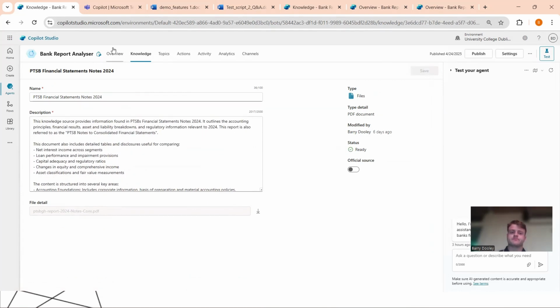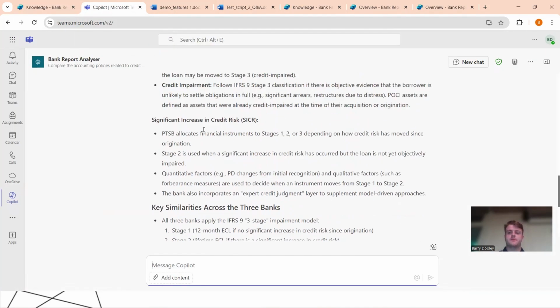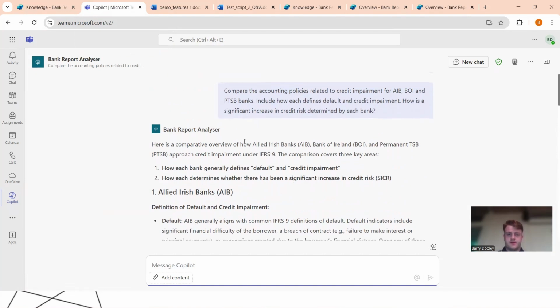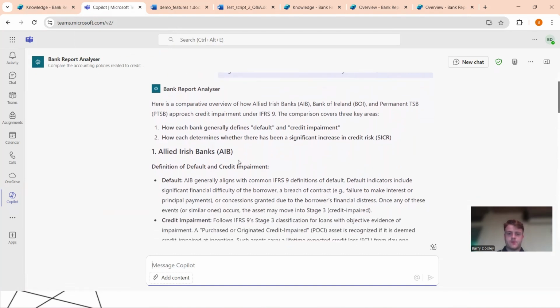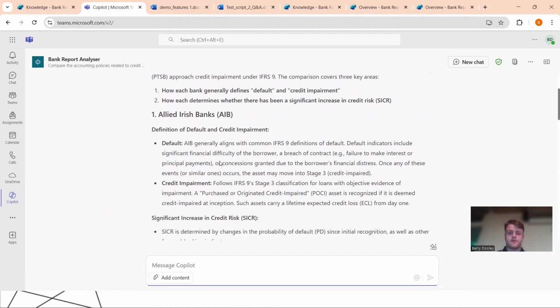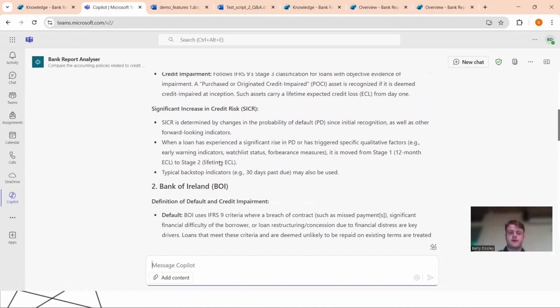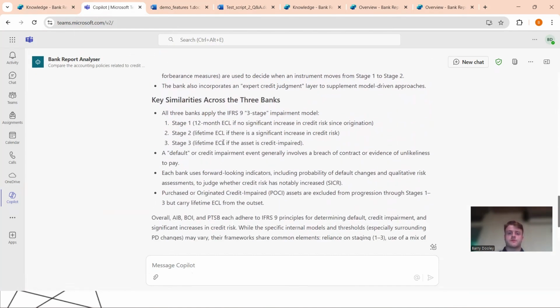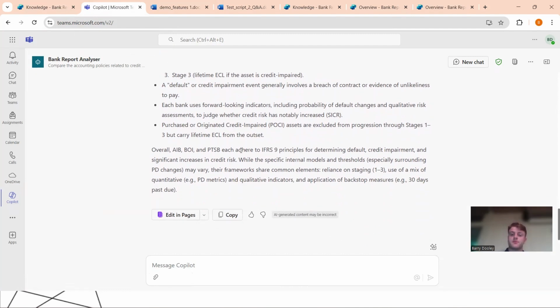If we go back into Microsoft Teams, we can see that the agent has given a response to the query. Firstly, it gives a brief summary, and then it looks at the definitions for default and credit impairment for each bank, and then it looks at significant increases in credit risk for each bank. And then towards the end, it gives a conclusion of key summaries across the banks. It's important to note that the content extracted should always be the same, but the way it's presented by the agent may not always be the same, as that is not outlined or prescribed in the general instructions, but it can be if you wish.